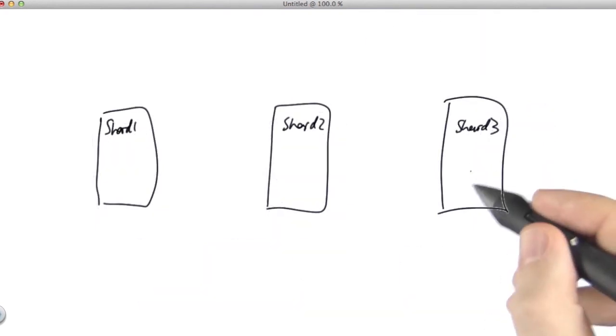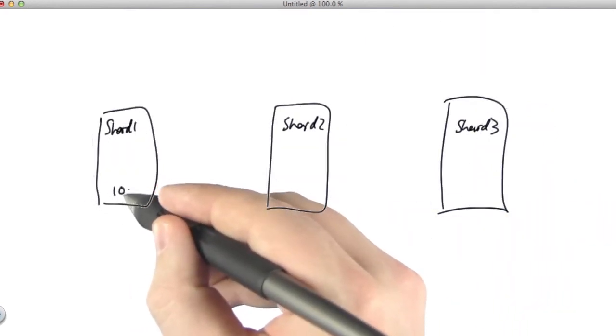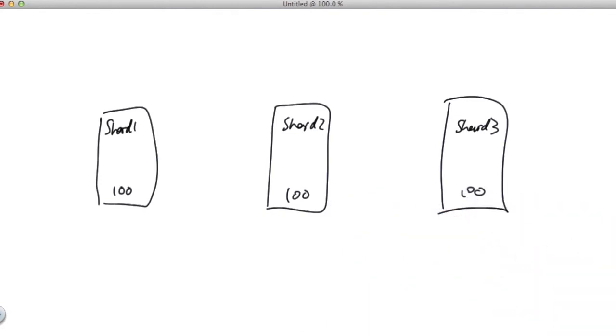So imagine we have our 3 shards. Each of them has, say, 100 chunks, nice round numbers. And we decide we've over-provisioned here. The traffic on this is only ever going to go down, and we want to get rid of shard 3 and repurpose the machines that are in shard 3 elsewhere.